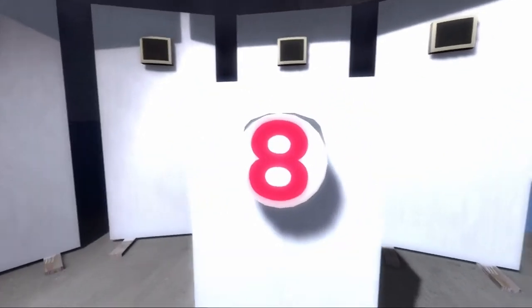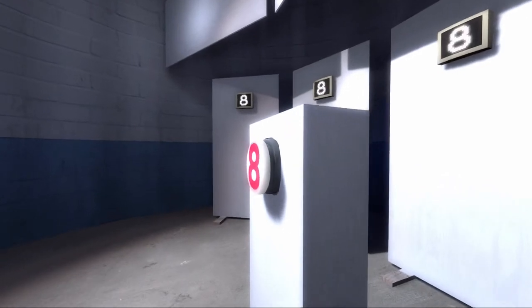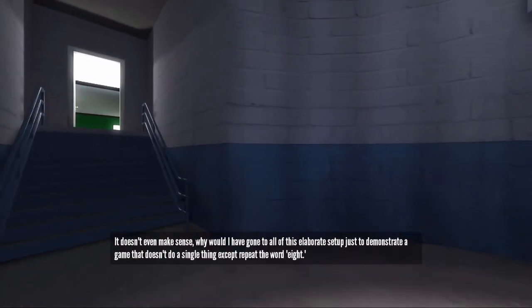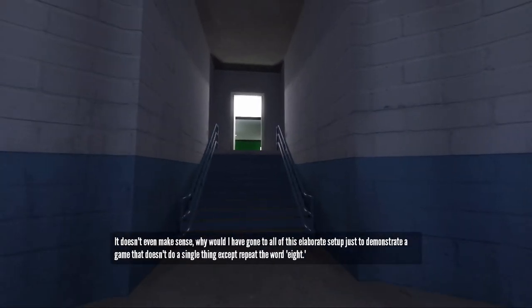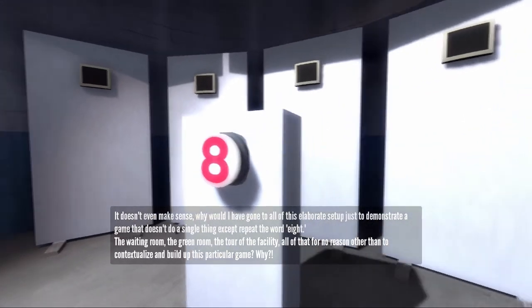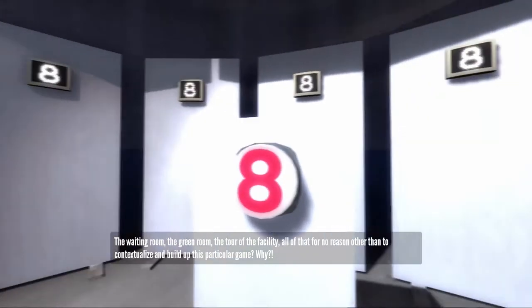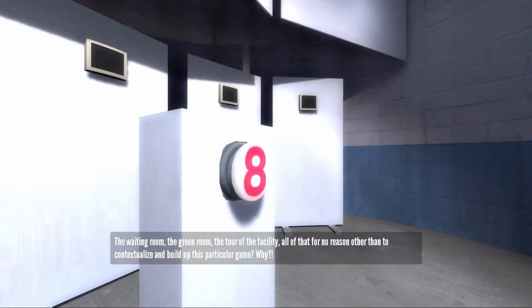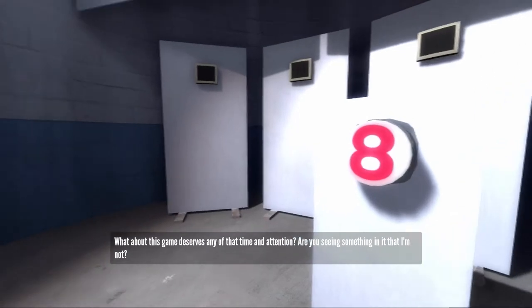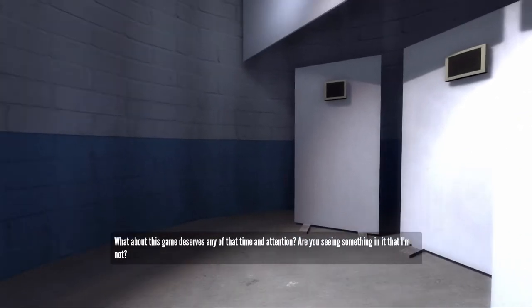Doesn't even make sense. Why would I have gone to all of this elaborate setup just to demonstrate a game that doesn't do a single thing except repeat the word eight? The waiting room, the green room, the tour of the facility, all of that for no reason other than to contextualize and build up this particular game. Why? What about this game deserves any of that time and attention? Are you seeing something in it that I'm not?